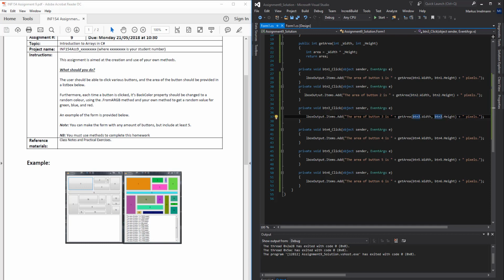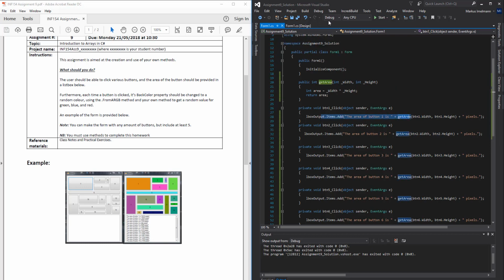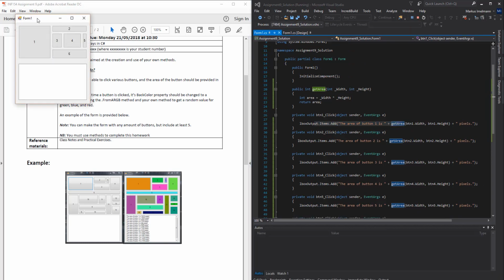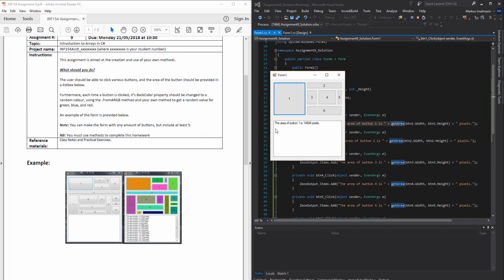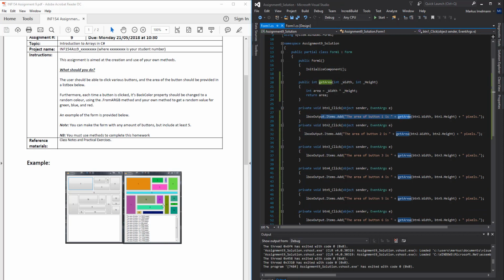So now, whenever a button gets clicked, we're going to add the area of that button to our list box. So if I click 1, it should be a huge number, and 5 a bit smaller, 3 a bit bigger, 2, 4, and 6. Cool. Perfect. So now we need to do the second part over here.